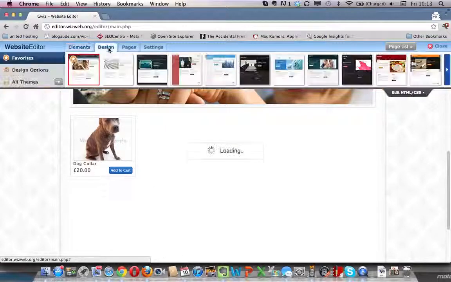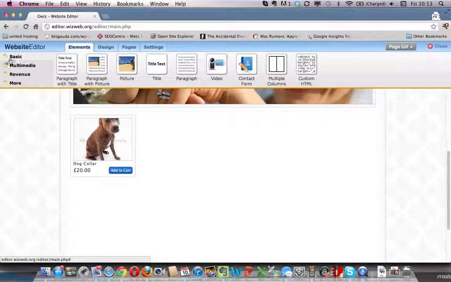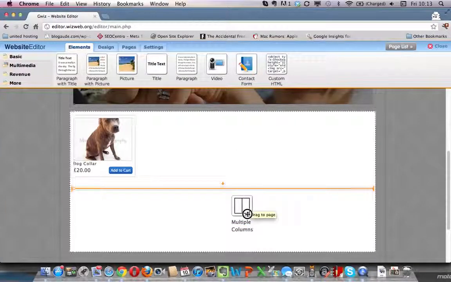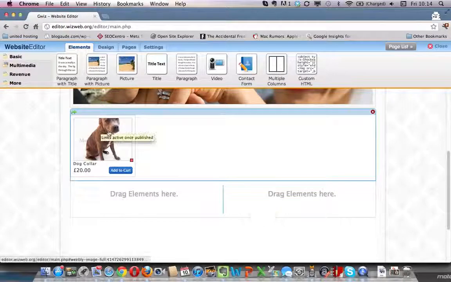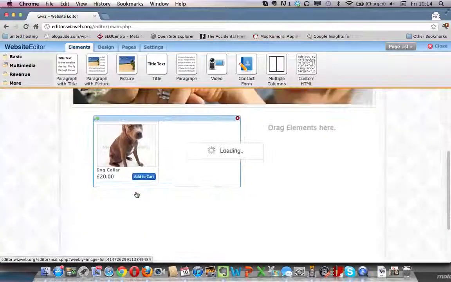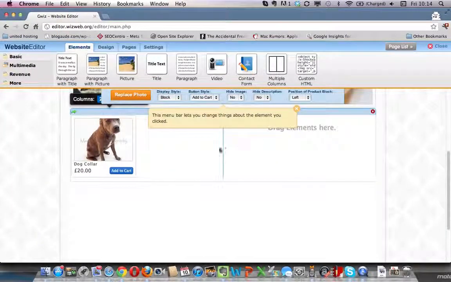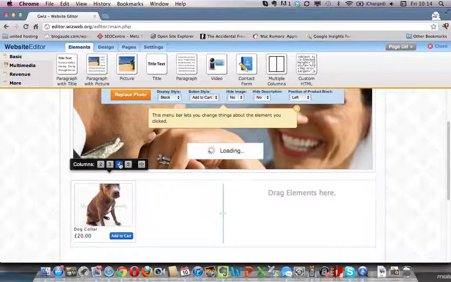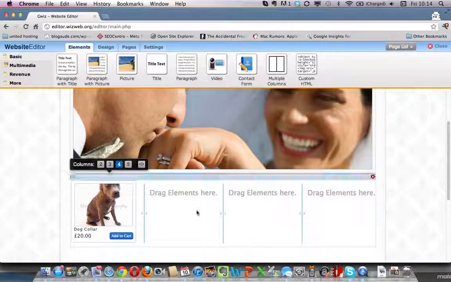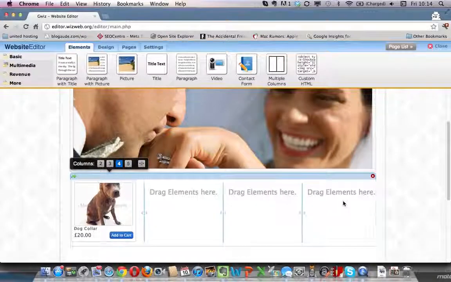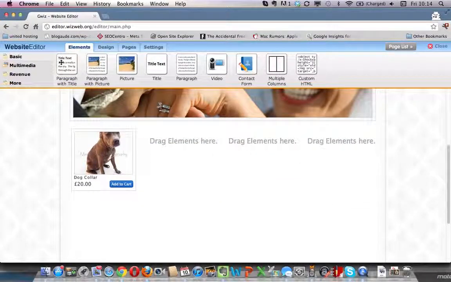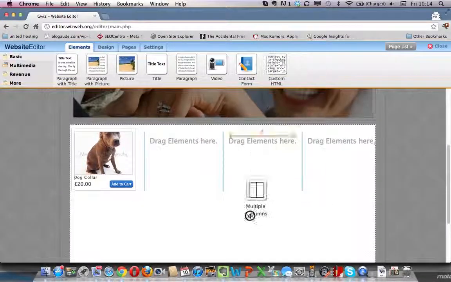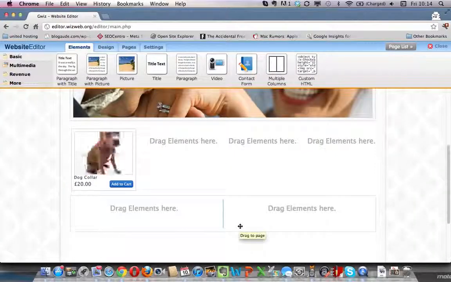Let's go back to design, to elements, sorry, and let's go to multiple columns. Let's say we wanted to sell a lot of these. We just pick that up and drop it in there. Okay, so you can see we've got 2 columns. So let's say we want to change that to 4 columns wide. Okay, so we can put one there, one there, one there, and one there. It's that easy.